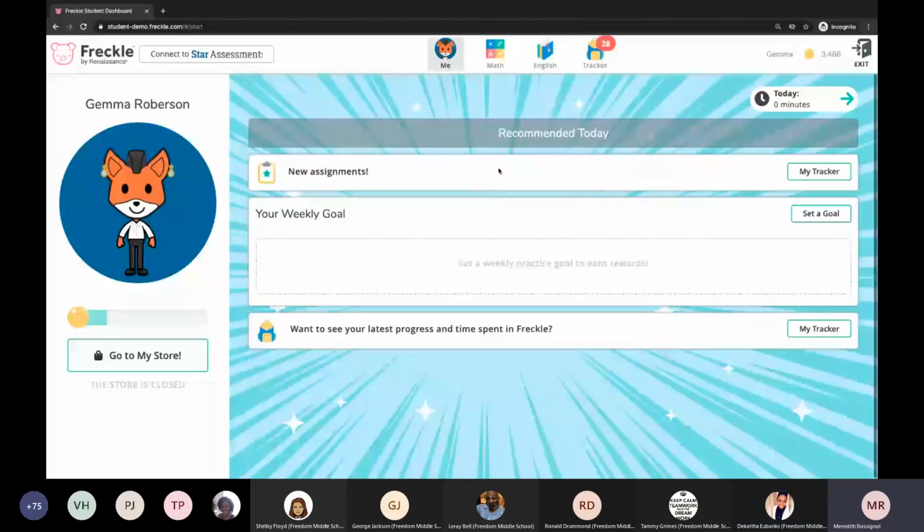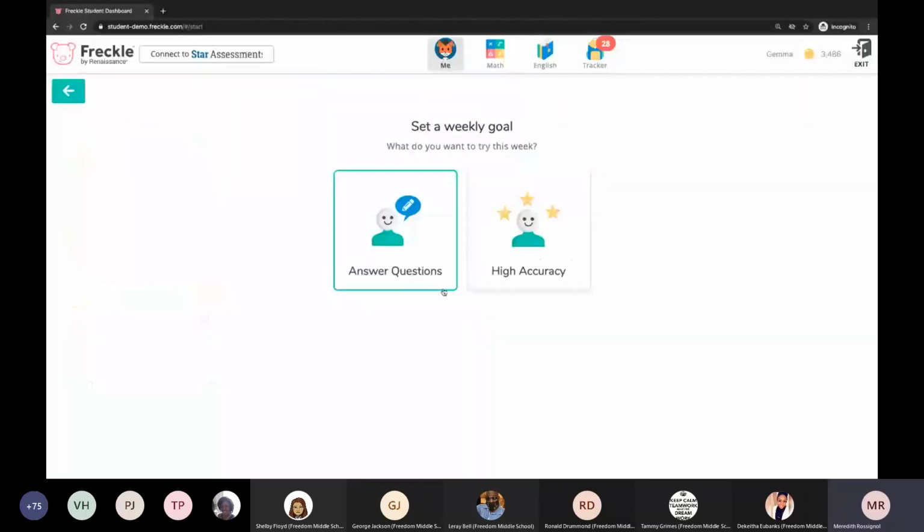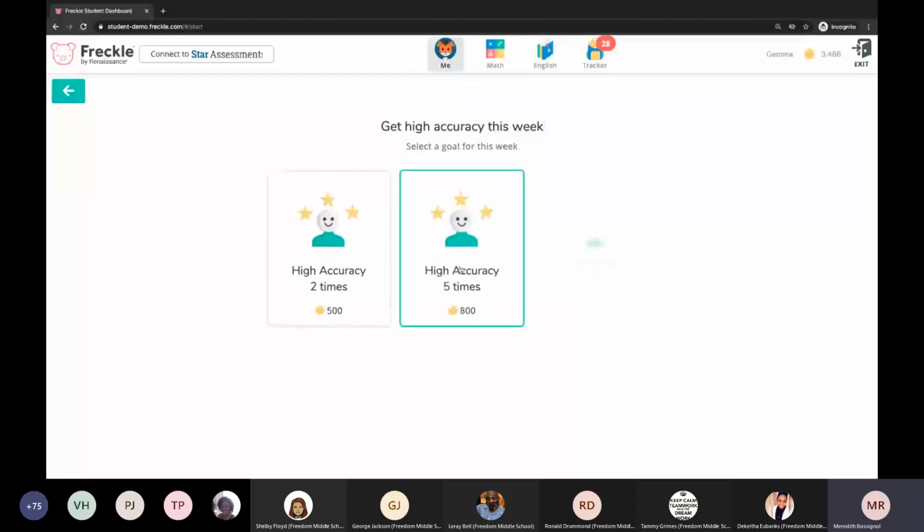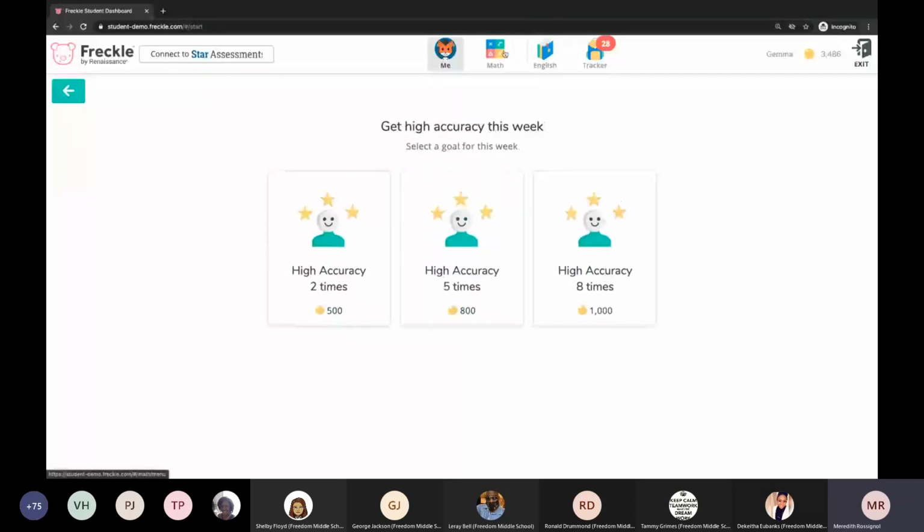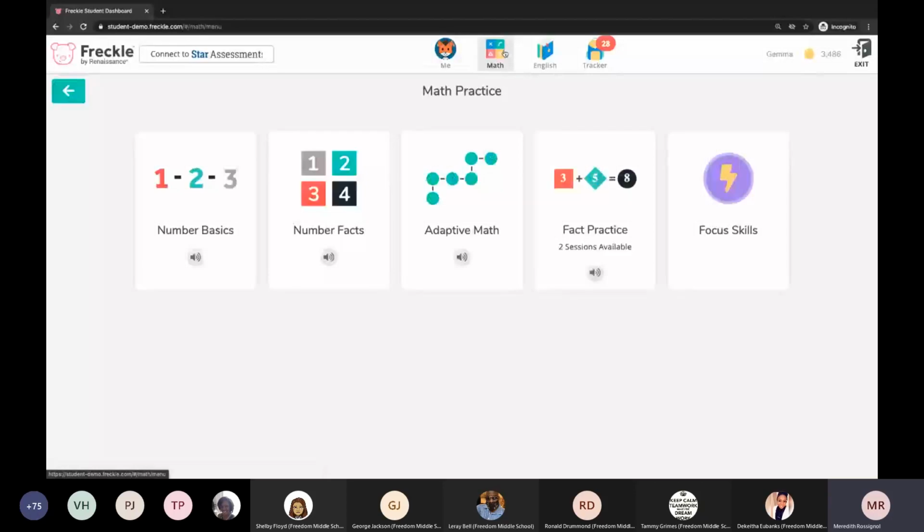So on the home page, students can see assignments. These are what you've specifically assigned to them in their tracker. They can also set weekly goals. I know that when I was teaching middle school, having students take ownership of their own learning was really important. So here they can set goals for themselves. And then they can also select the subject of their choice to work at their own level.